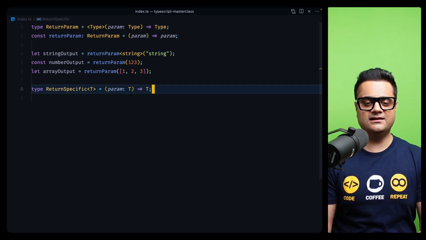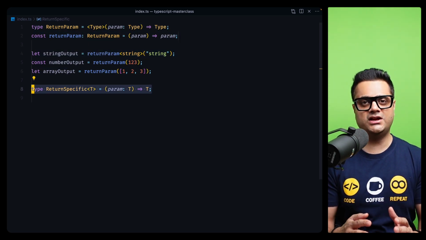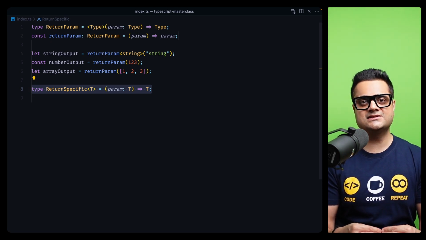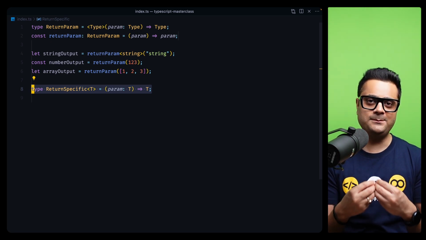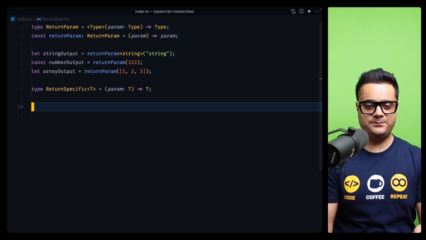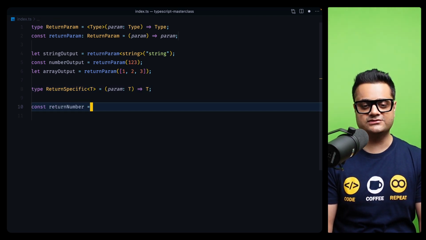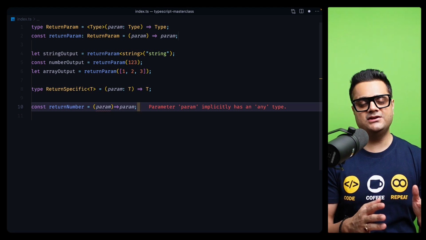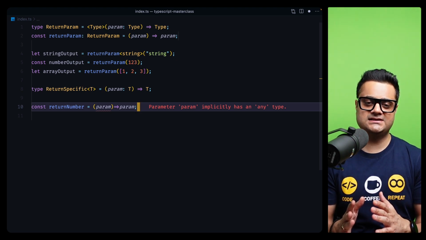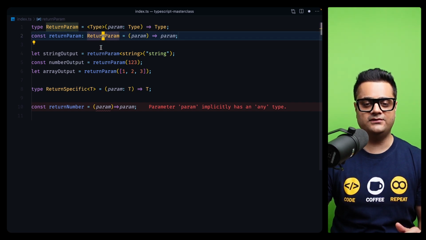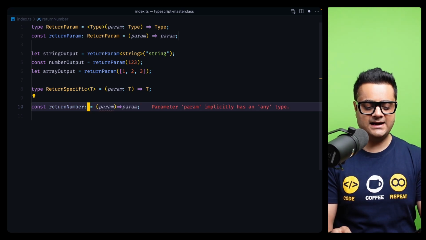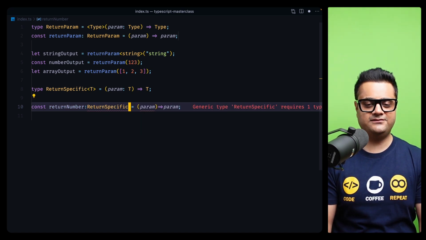When you declare generics like this, where the generic is before the equal to sign, TypeScript now expects you to declare the generic when you're defining the function. Let me show you what I mean by this. So for the sake of our example, let's declare a new constant, and this is going to be a function where you take in a parameter and return the parameter itself. This function is the same as this particular function that we have here. But this time, instead of assigning it a type of return param, I'm going to assign it a type of return specific. So let's go ahead and assign it a type of return specific.